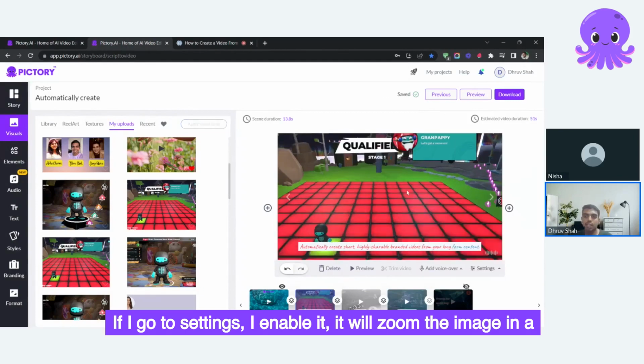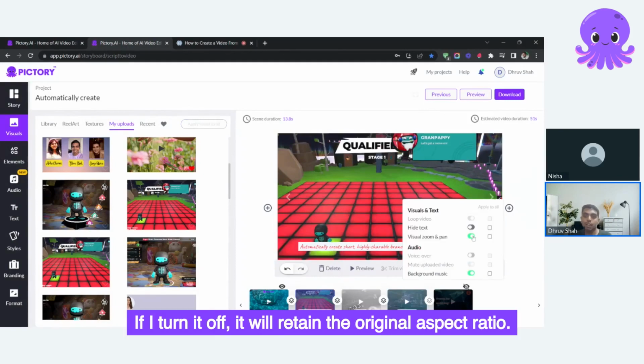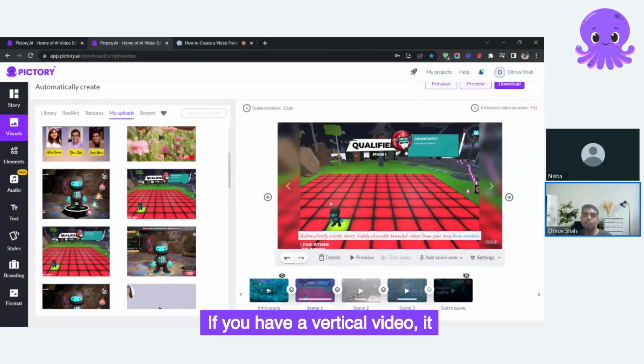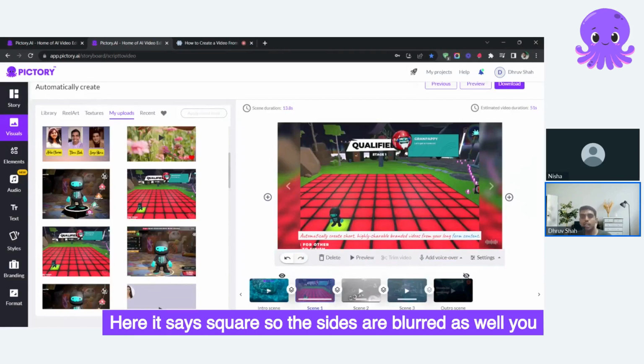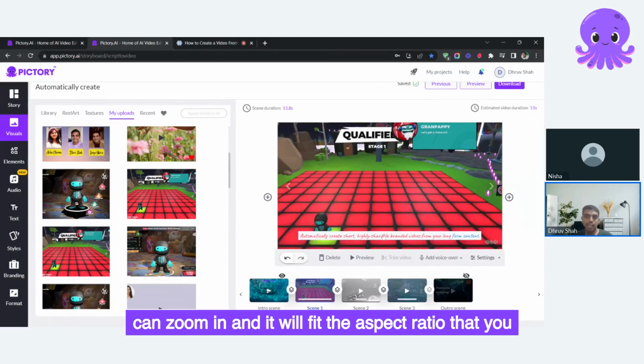It will zoom the image in a way for it to fit the screen. If I turn it off, it will retain the original aspect ratio. If you have a vertical video, it will be vertical with the sides blurred. Here it's a square, so the sides are blurred as well. You can zoom in and it will fit the aspect ratio that you selected.